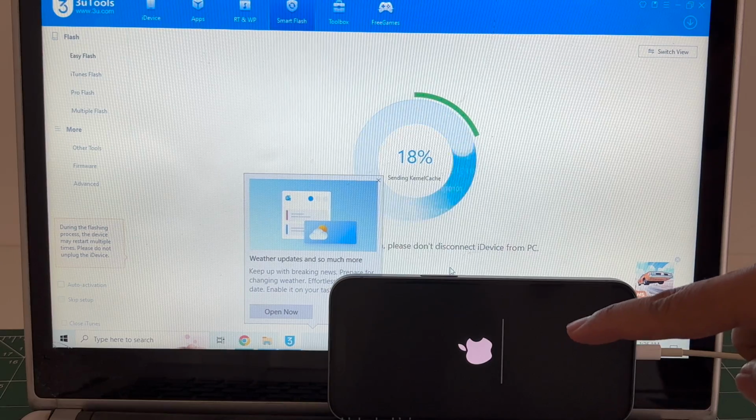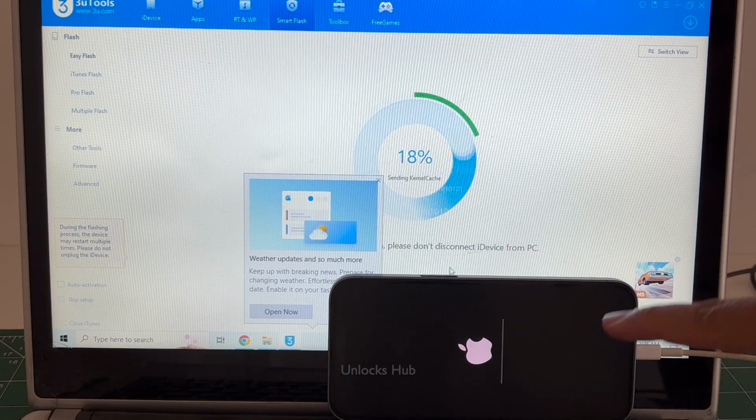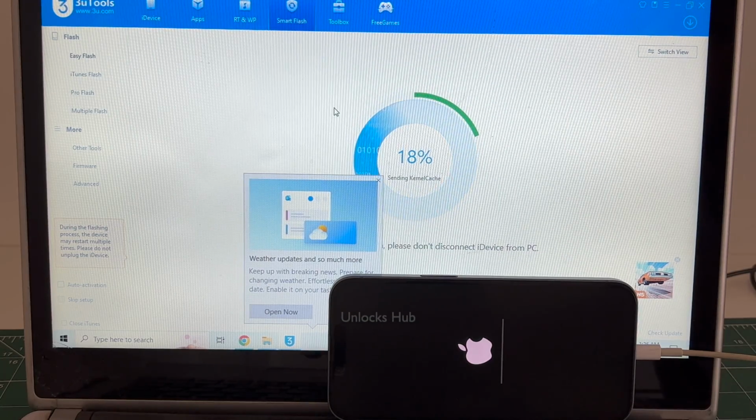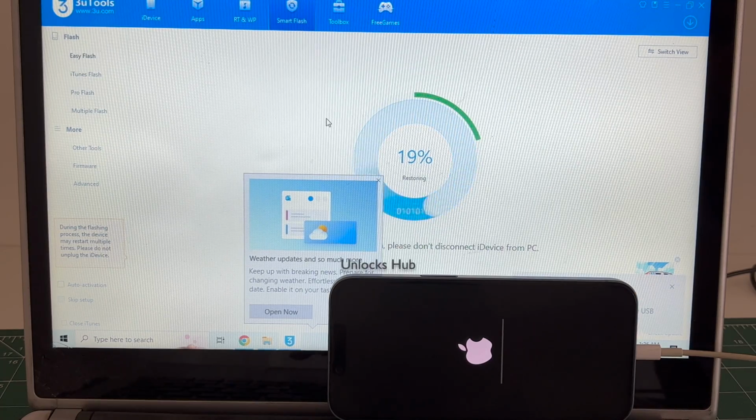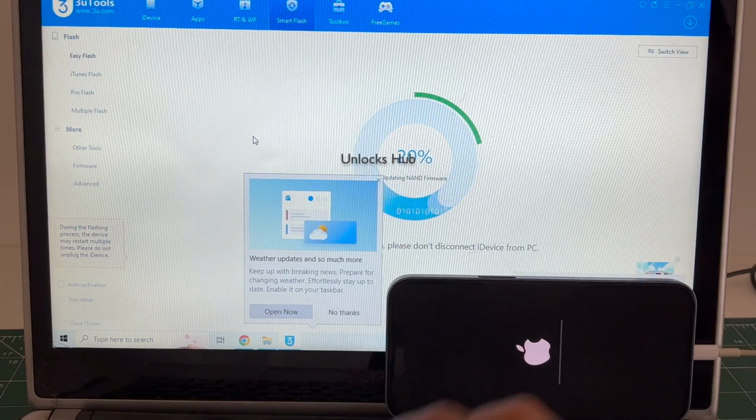You can see the installation has started. Just wait for it to complete. Do not unplug your phone at any point of time. Let me close this.